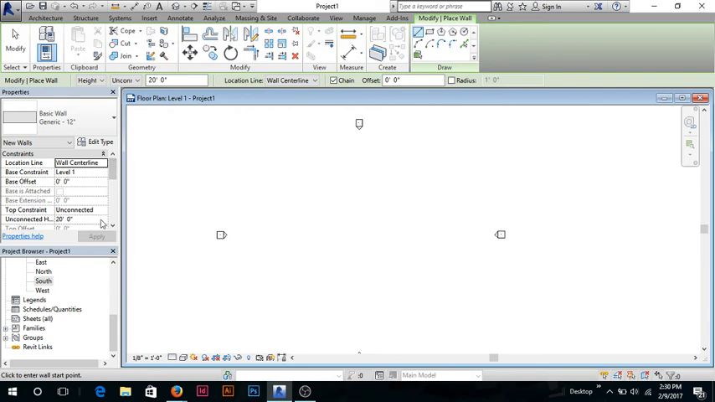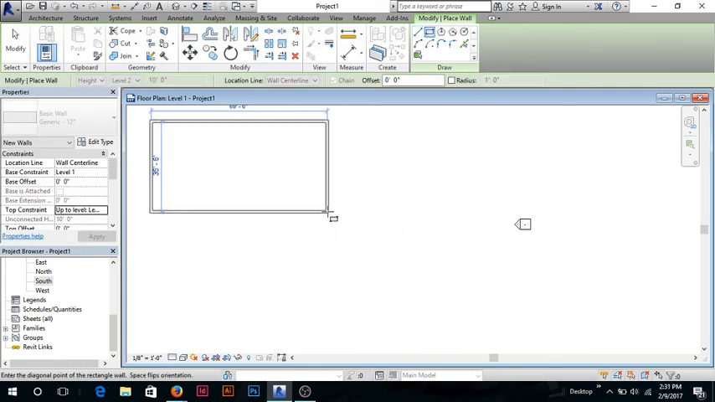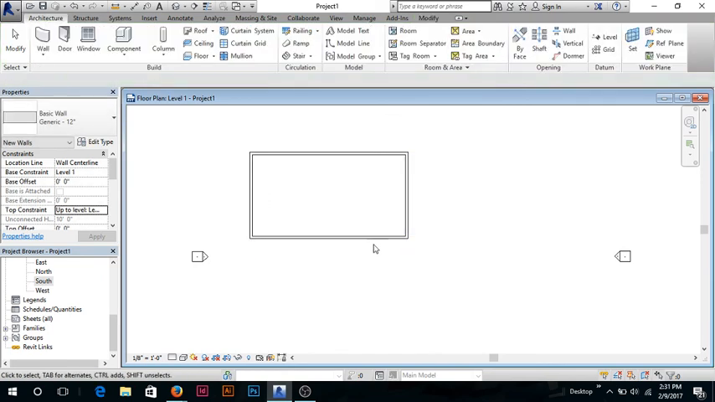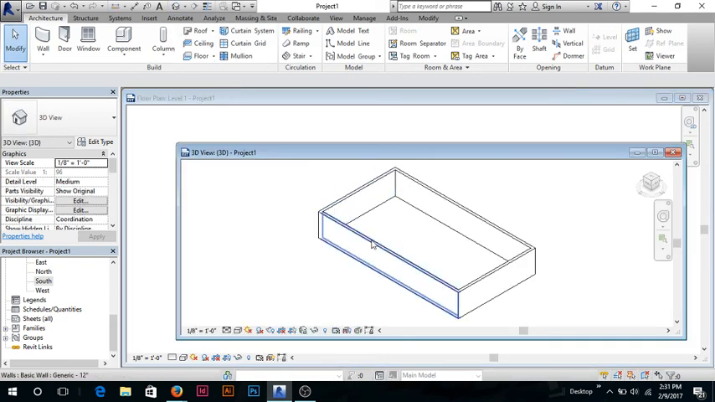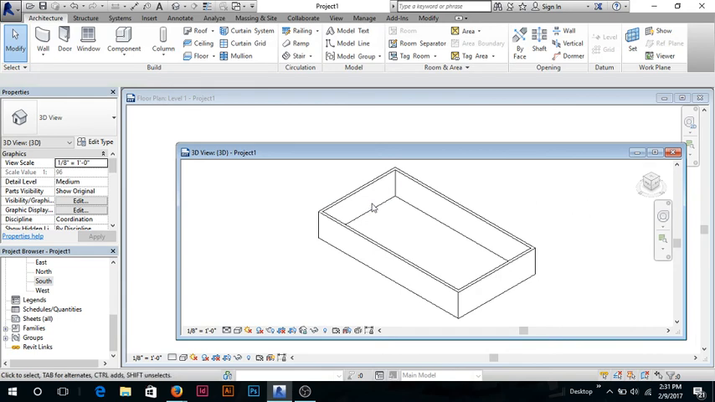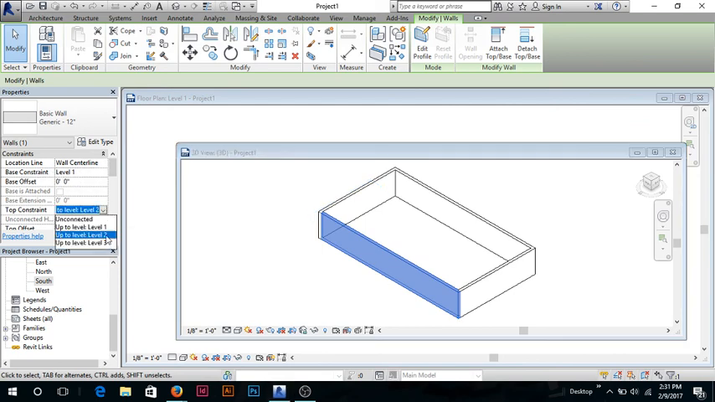Base constraint at level 1, top constraint, we're going to have it at level 2. And I'm just going to do this very quickly. I'm just going to draw a random wall, I'm not going to make it too big. So again, if I go to my 3D view, which is up here, I have my 4 walls, all going from level 1 to level 2, and you can double check by clicking on a wall, seeing, okay, base constraint level 1, top constraint level 2, perfect.